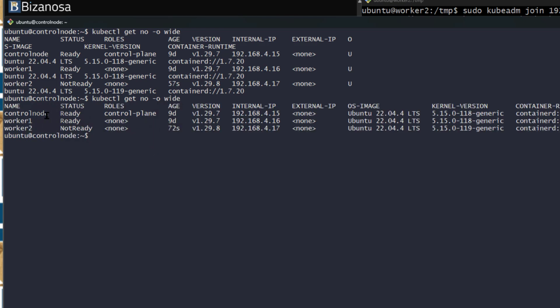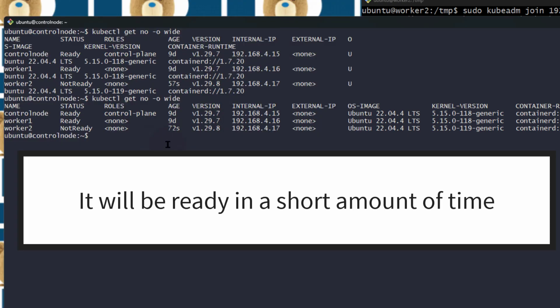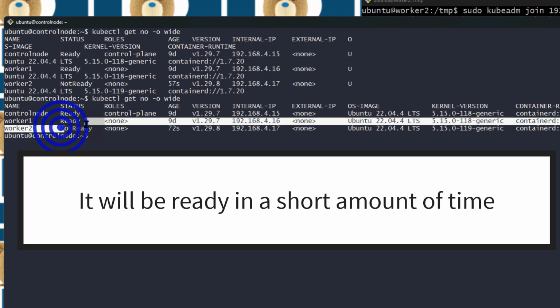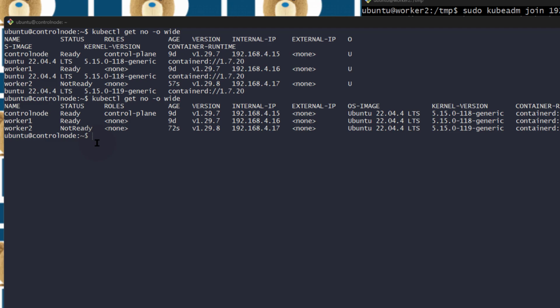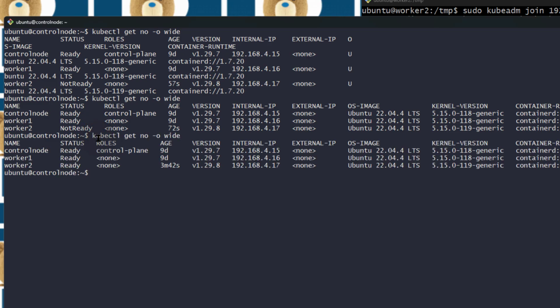Enter. And now you can see we have worker 2 and worker 1. This is going to take just a bit of time to be ready. Once it is ready, you can use it to run your workloads. I'm just going to see if it is ready. And yes, now it is ready. You can use it to run your workloads.